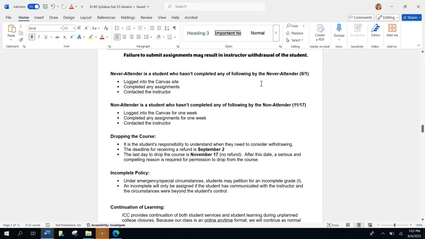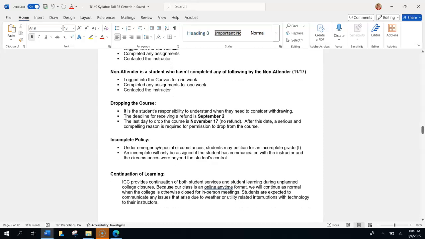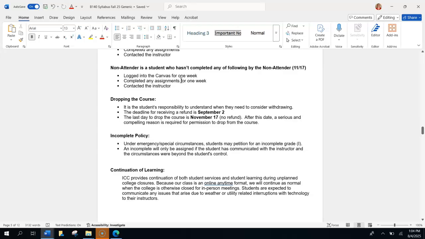So here's a list of dates. So each semester it's going to change a little bit, but a never attender is someone that's never done anything, which if you're listening to this, you've done something. So I'm going to skip to the next one. A non-attender is a student who was participating and they kind of fell off the face of the earth. So you haven't logged into Canvas for a week, you haven't completed assignments for a week, and you haven't contacted me. So I'm all about communication. So if you are having issues in your life, which we all have issues occasionally, then communicate with me and we will try to get you back on track.